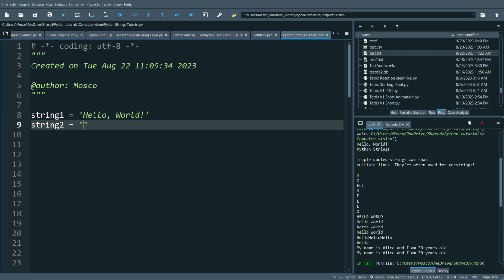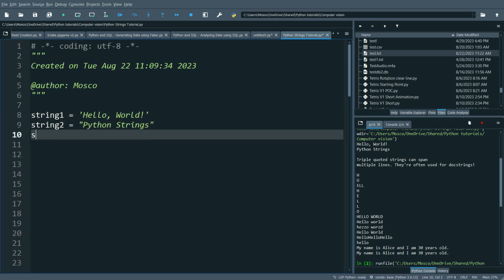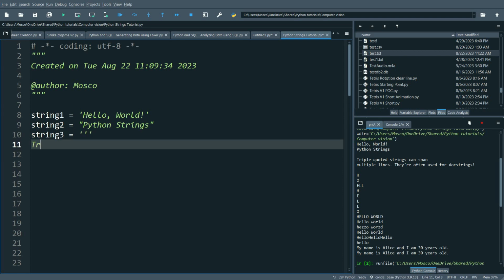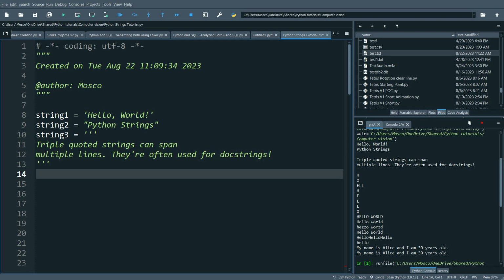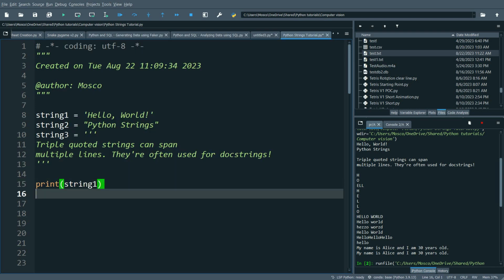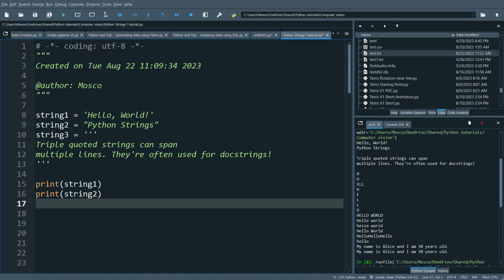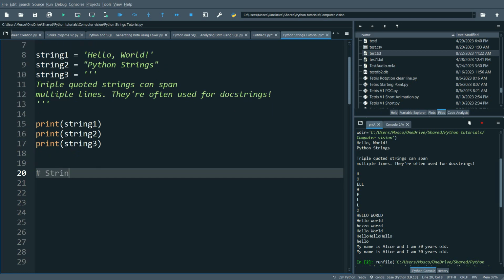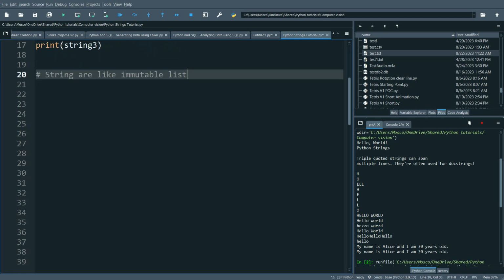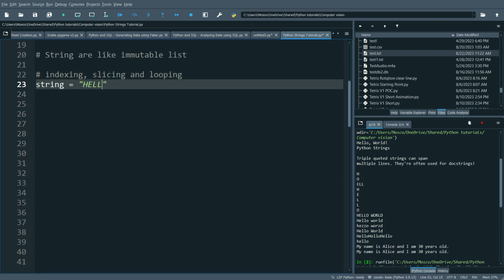It can be defined using single quotes, double quotes, or even triple quotes. In our code, string 1 and string 2 demonstrate that strings can be defined using either single or double quotes. String 3 uses triple quotes, which allow the string to span multiple lines. This type of string is often used for documentation strings in Python functions, classes, and modules. Another thing you need to keep in mind is that strings are like an immutable list representing Unicode characters. This means we can access characters using indices and even slice strings into substrings. Moreover, you can iterate over elements of a string with a for loop, as you would with lists.